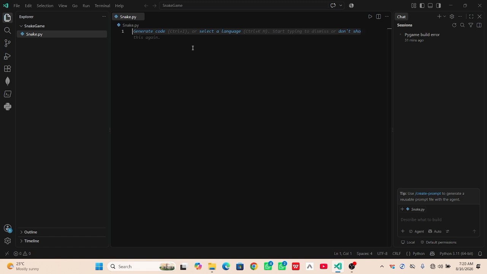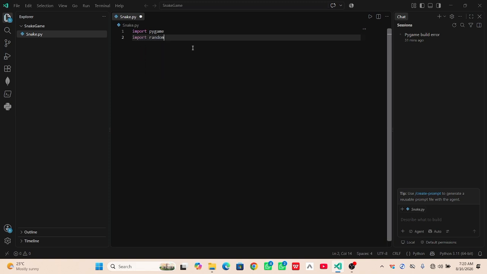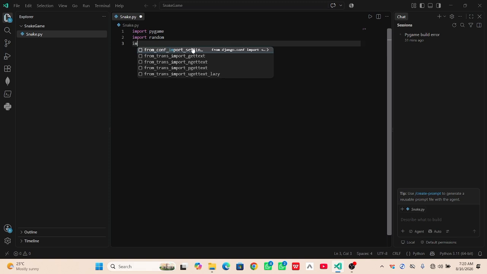The first thing I'm going to do now is import the libraries I want to be using for this project. So the first library I'm going to be using is Pygame. So I will just say import pygame. After that, I'm going to import random. And last one, I'm going to import this.